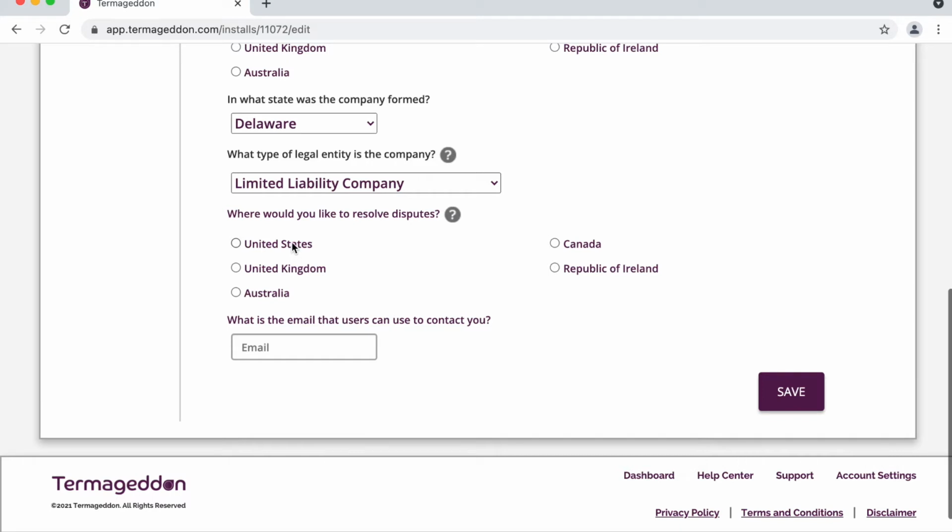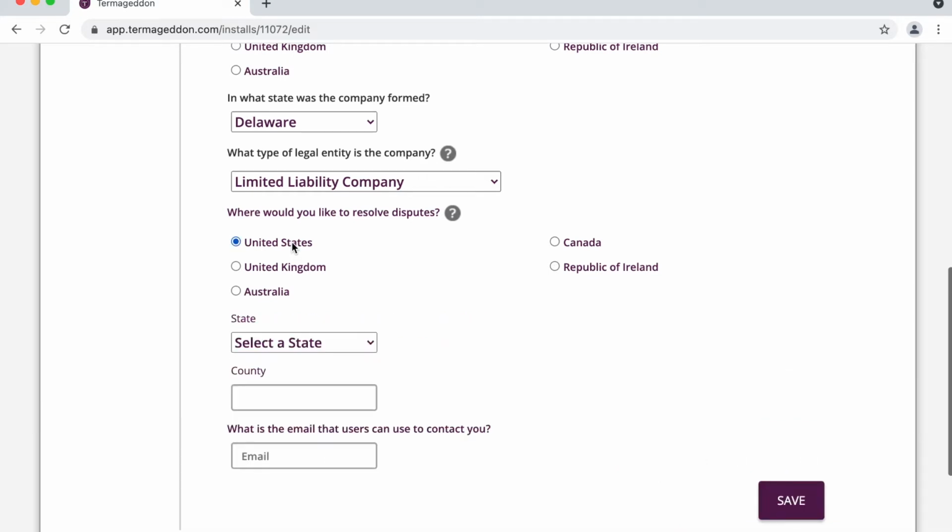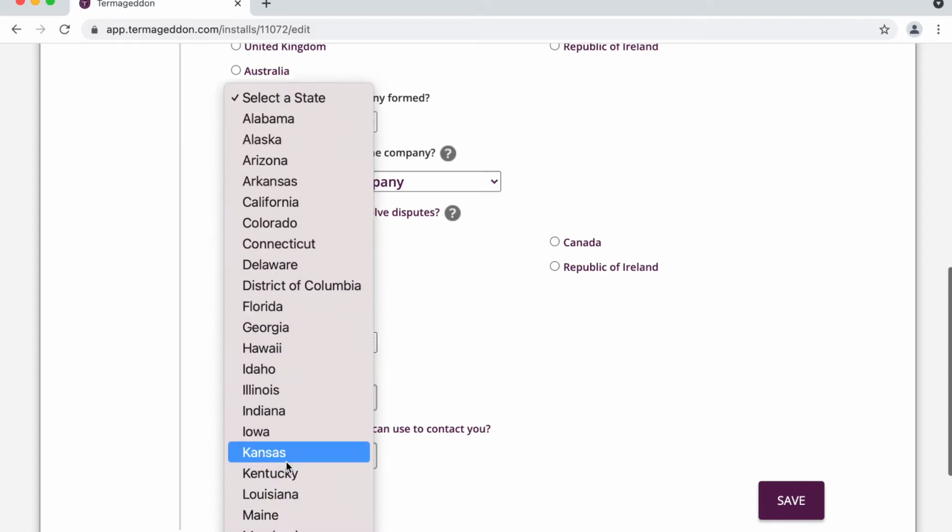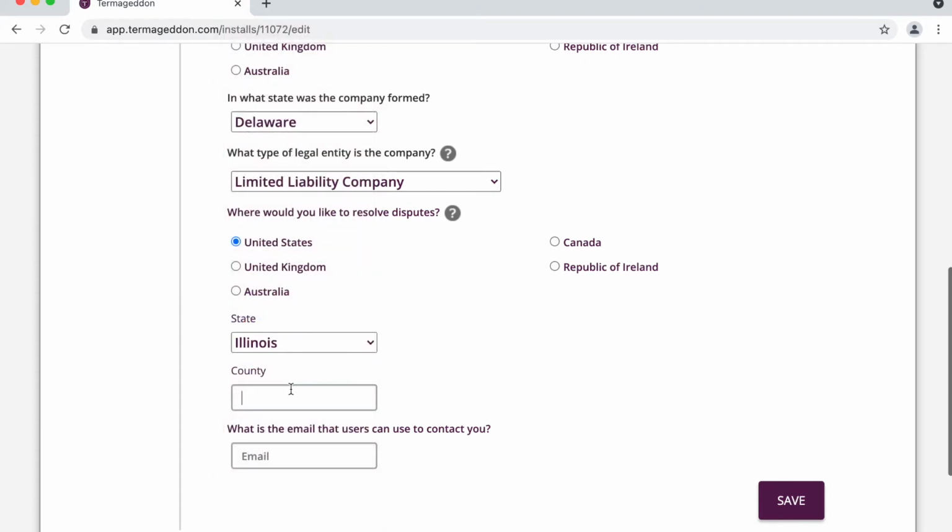This is really just whatever is most convenient for you, as this is what brings people to your turf rather than you having to go to theirs. And since I'm located in Chicago, I'm going to put in the United States, I'm going to select Illinois, and I'm going to put Cook County.